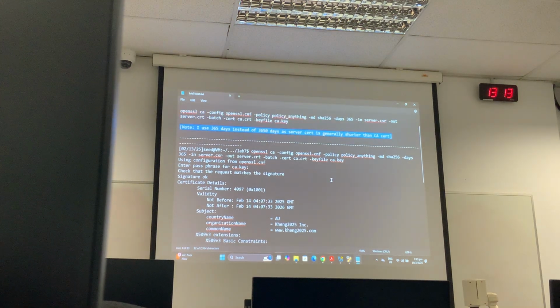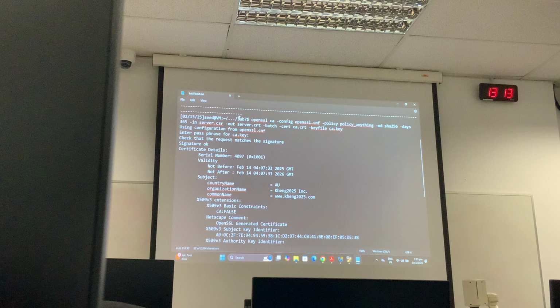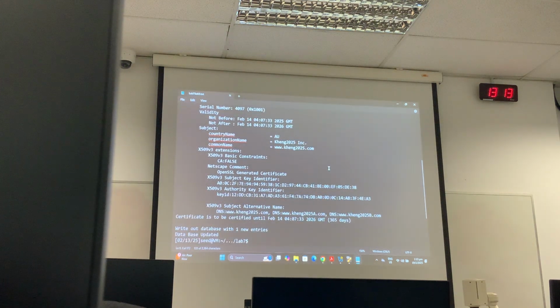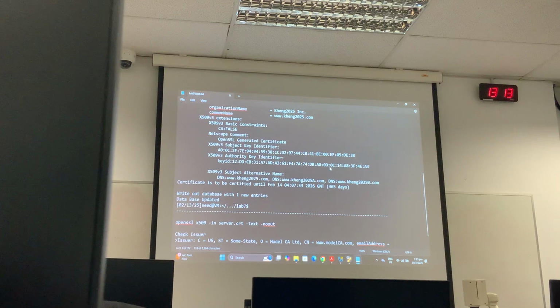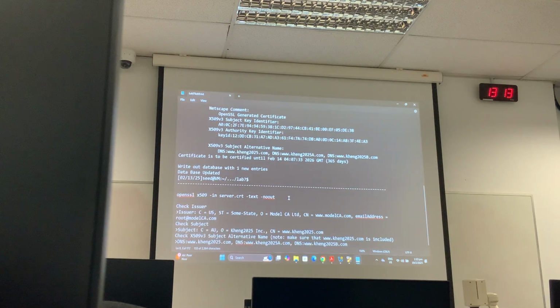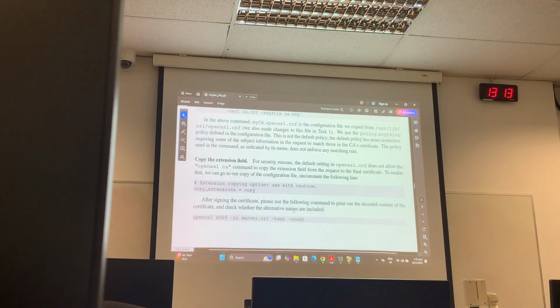So I put a note here. This is actually the output when I run the file. Then you can use this command to check. Again, this is given in the lab guide here.